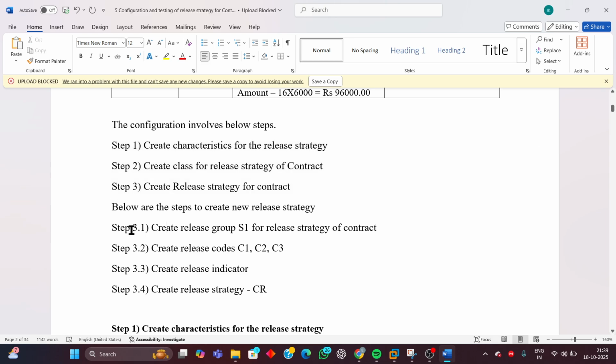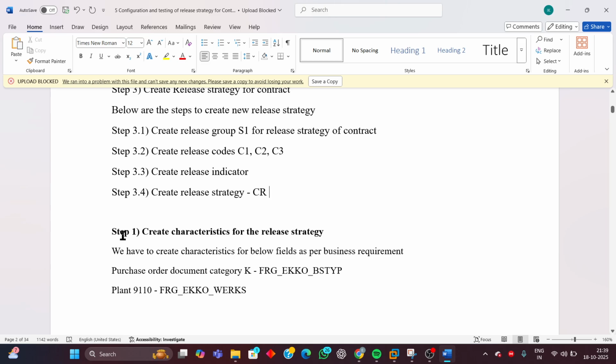And here in step 3, the creation of the release strategy involves 4 steps. First step is create the release group. Second step, create the release codes. Third step, create the release indicator. And finally, create the release strategy. So now we will do one thing. We will take up one by one. First, we will take up the first step, create the characteristics for the release strategy.